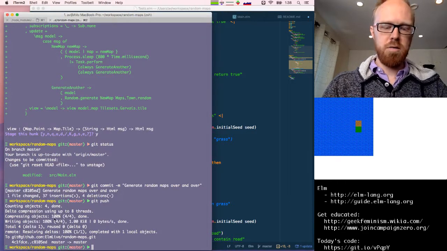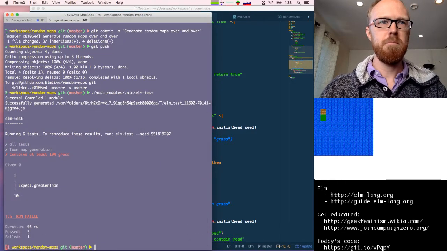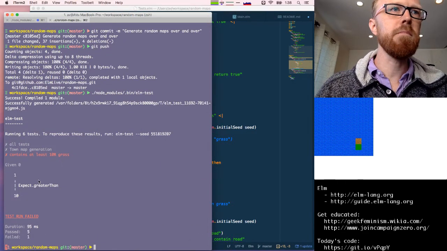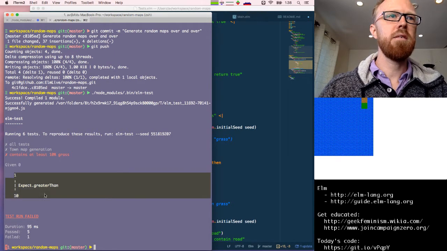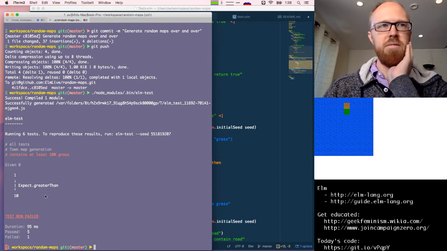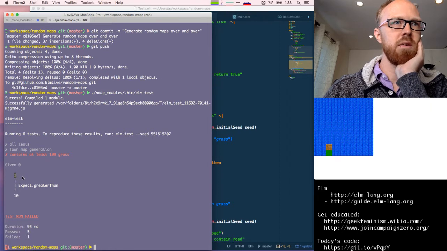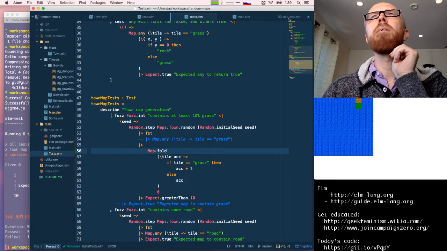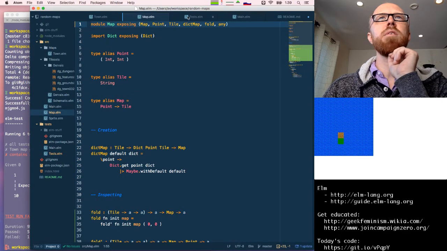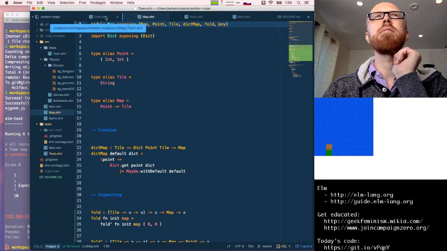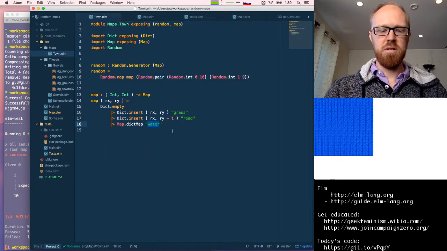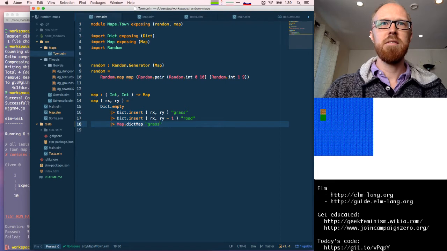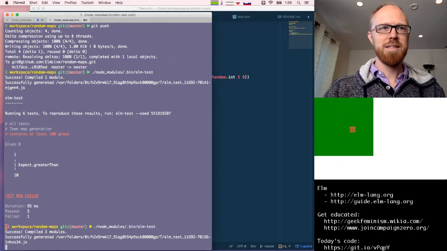All right, let's try to run our tests. Great. So I think we have the failure we want. We got one grass tile and we expected it to be greater than 10. Cool. So I think there's a quick fix for that. All we need to do is set our default tile to be grass. That should solve that test.